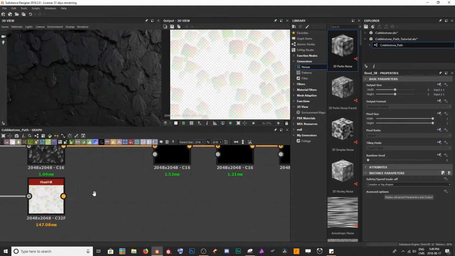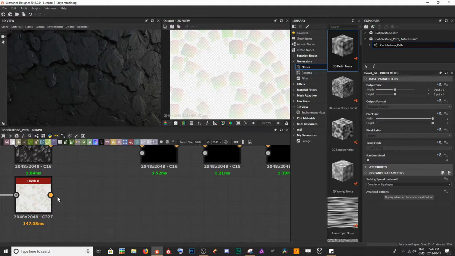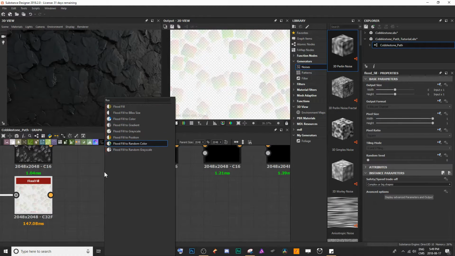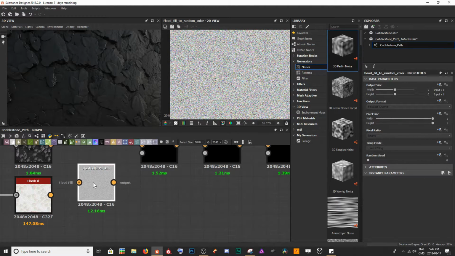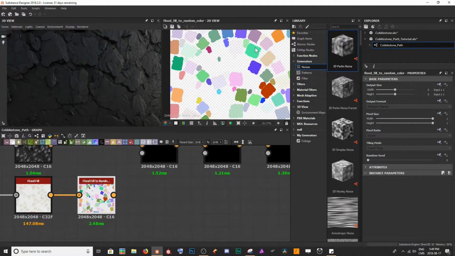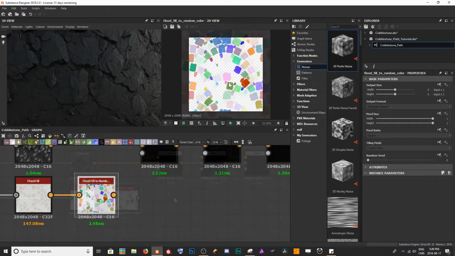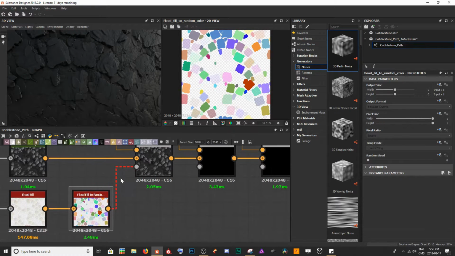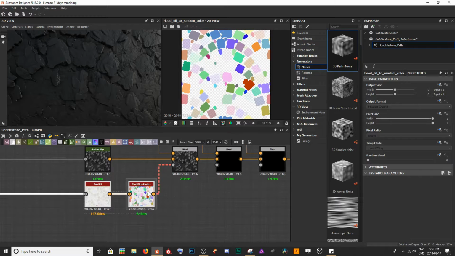Now I want to create the premise of our random colors. We actually have a random color flood fill to random color node here. We can take this, and when we plug it in, it's going to give each one of our tiles a random color. The way we have the node right now, we can't quite plug it into the opacity, because we have an RGB value trying to plug into a grayscale value with the opacity. So we can't do that.